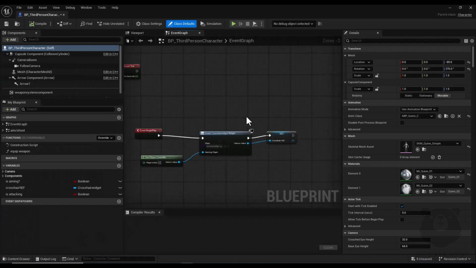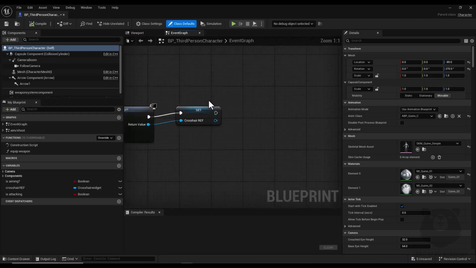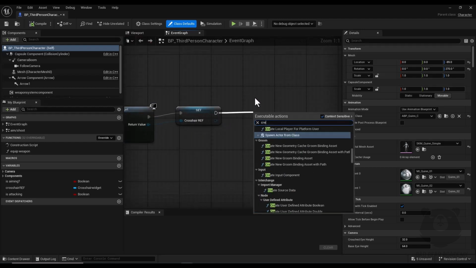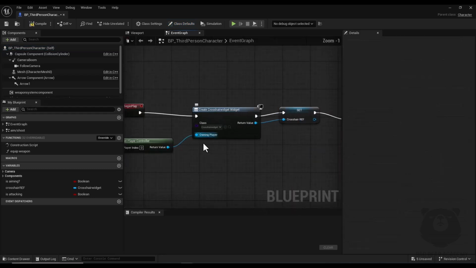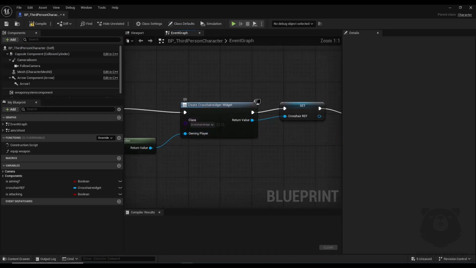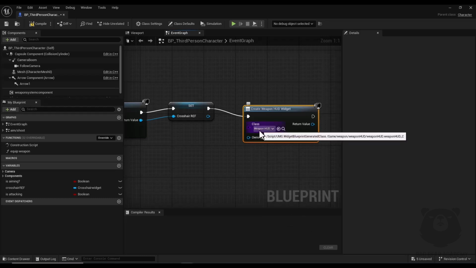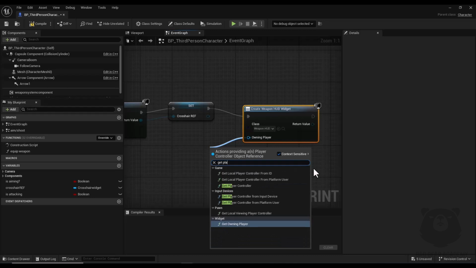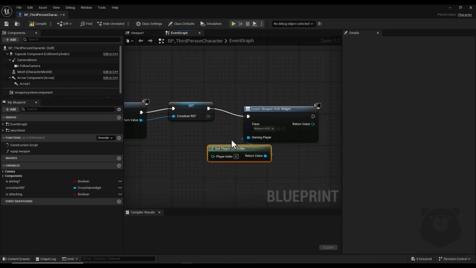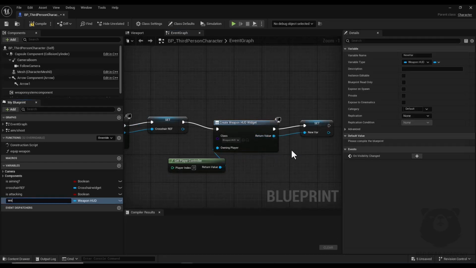Alright, now I open my character blueprint, which in this case is BP underscore third person character, and here in event graph, in event begin play, I drag a node and search for create widget, and I have created this widget in previous episodes for my crosshair, and now I'm going to create another widget for my weapon HUD. And here I search for my weapon HUD, and for owning player I search for get player controller.